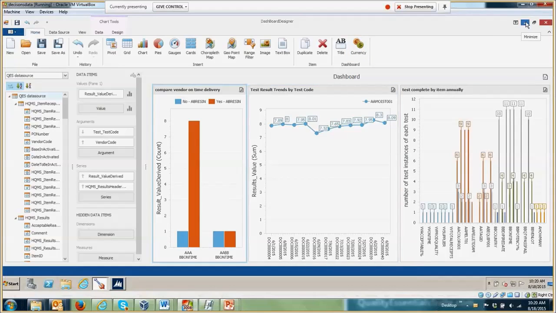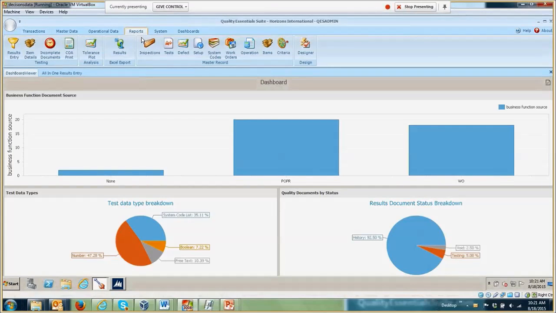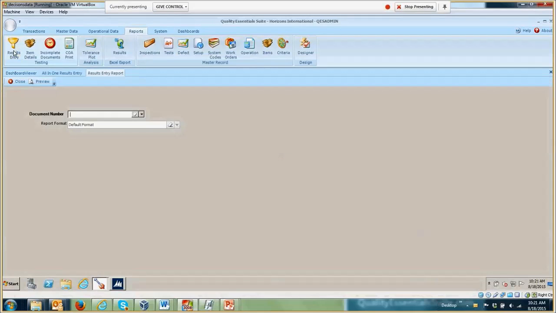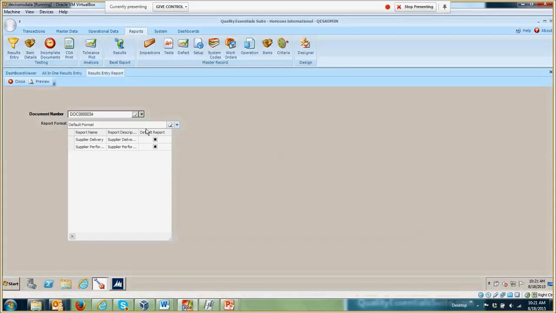And so if I have been keeping track of my vendor performance and I've created a supplier performance report, then I can come out into my reports, I can look up my results entry, and I can select for my vendor the report that tells me what their performance has been. So here's my supplier performance report, and we'll just take a quick preview at that.